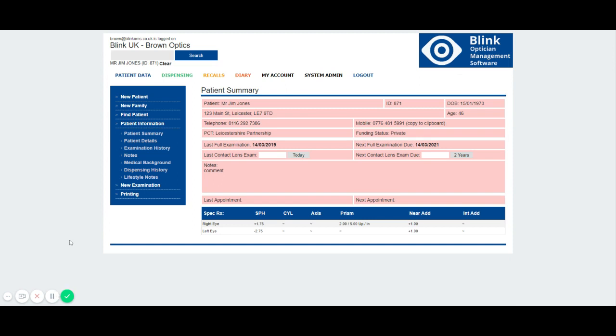Okay, so that's a very quick run through of the examination form on Blink Twice and Blink Again. Obviously on Blink Again, there is an additional form, the contact lens examination form, along with the contact lens aftercare form, and a post-op examination form and an emergency eye check form.